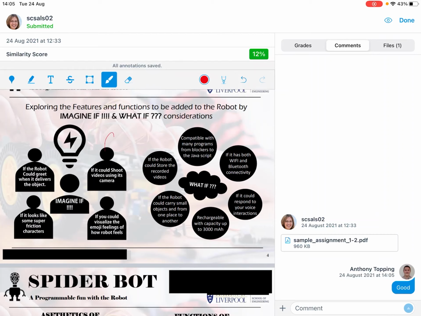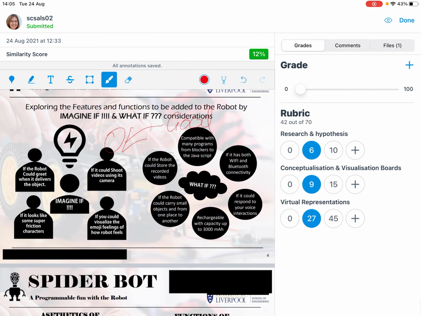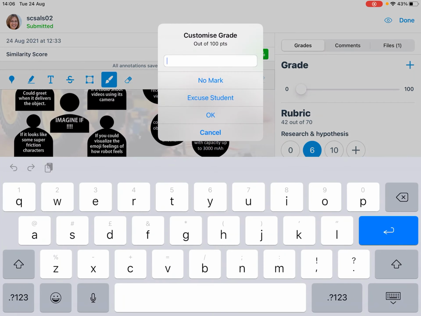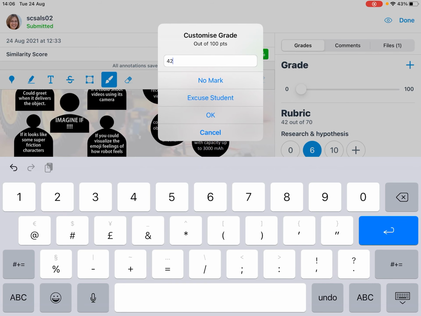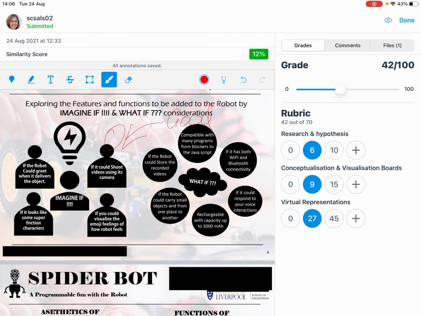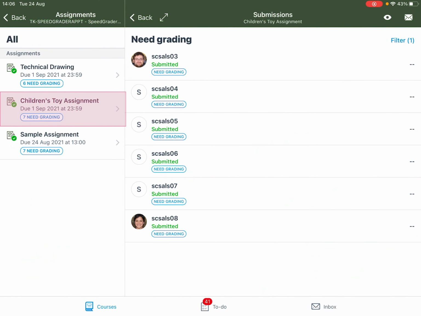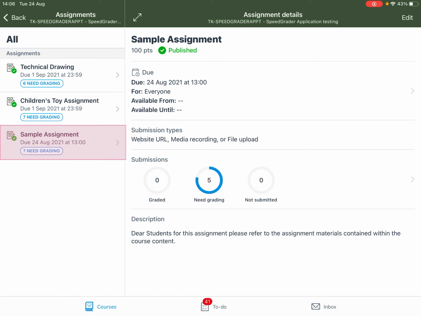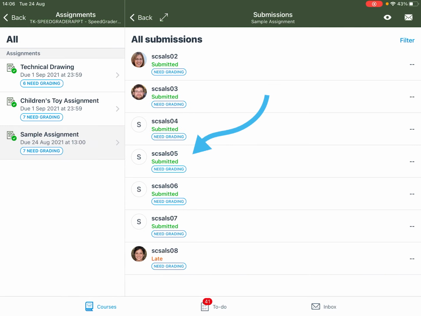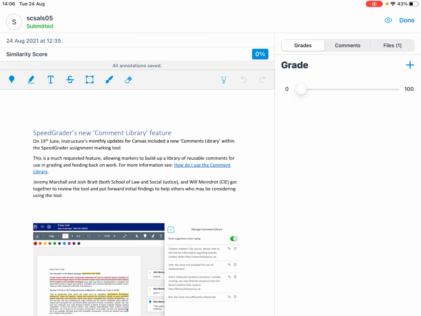So again, we can just quickly add annotations. And then again, we can add the final score, which is 42. Click OK. Click done, and that's now been graded. And we can move on to the next assignment, and we can demonstrate another type of upload.